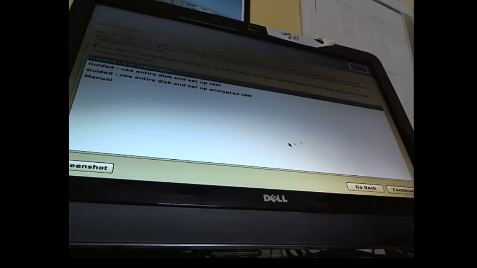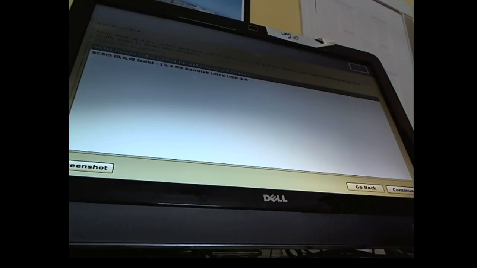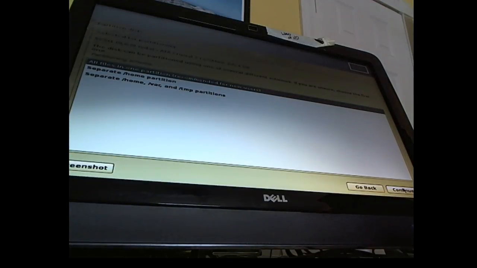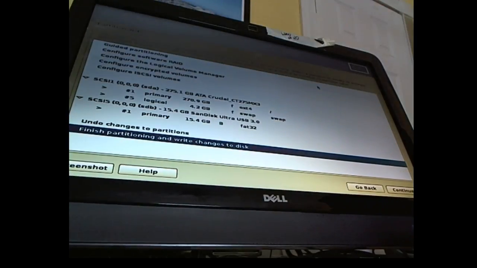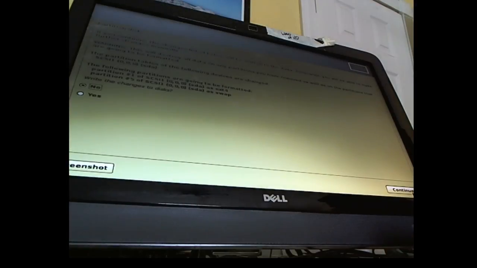Okay, so we're going to use the entire disk on this SSD, Crucial 275. All files in one partition, recommended for new users. Yeah, it's fine. Continue. Write the changes to disk? Warning: this will destroy all data. Yes.